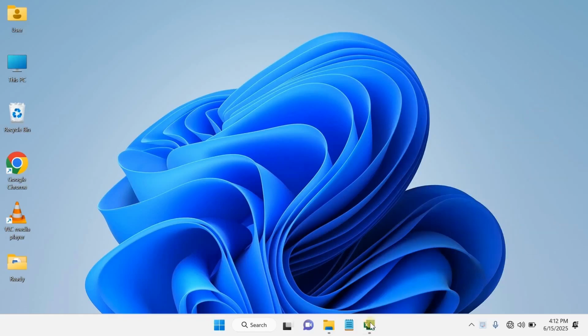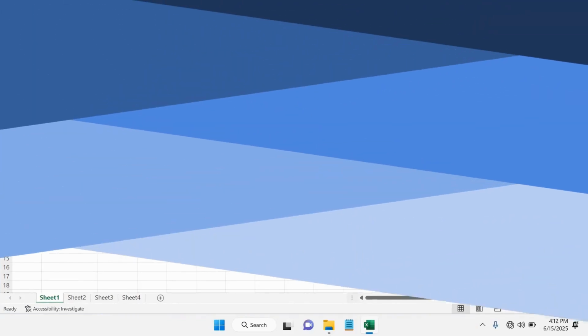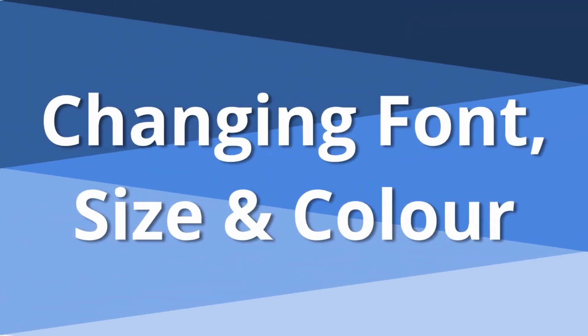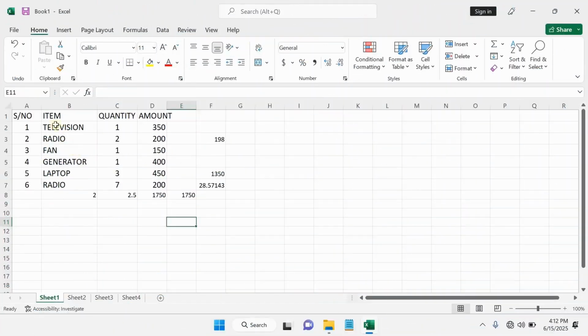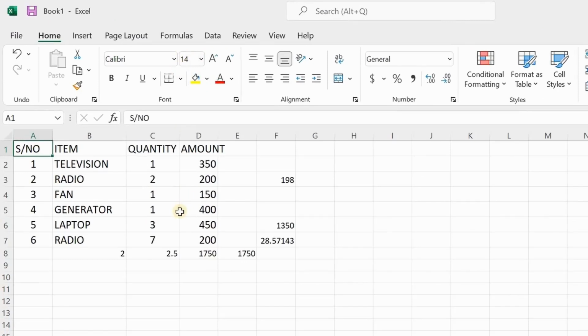We are going to open Excel, the document we have been using. The very first thing we are going to learn today is changing font size, style, and color. If you look at this worksheet, you will notice that the size is font 14. I increased it in our previous lesson. If you haven't watched it, please go back and take the lesson. Now I want to increase it further so that you will learn this particular lesson.